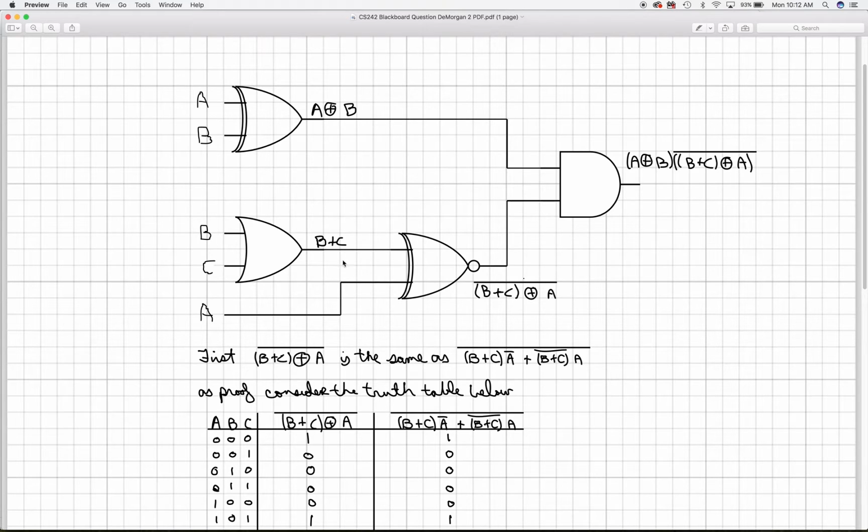We're going to be talking about this particular circuit and how we would go about minimizing it using DeMorgan's rules. As you can see over here, I have an exclusive OR gate, and so that would mean A exclusive OR B, because A and B are the input signals. Here we have a regular OR gate, so that's going to be B or C.